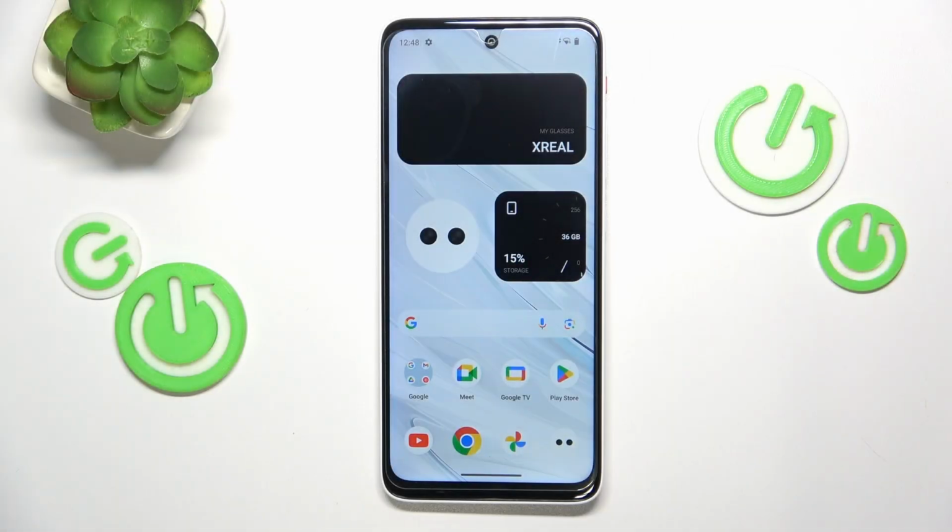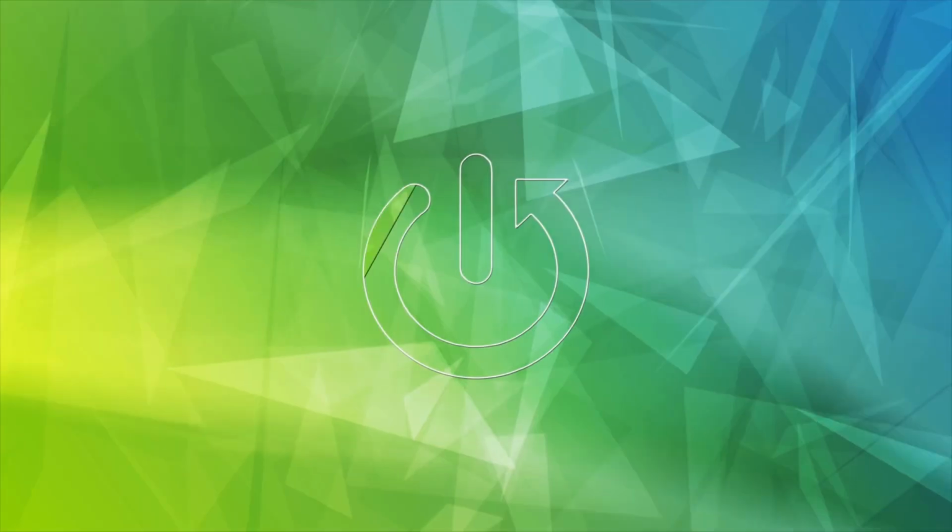This is Xreal Beam Pro, and today I'll show how you can fix the Wi-Fi connectivity issues on this device.